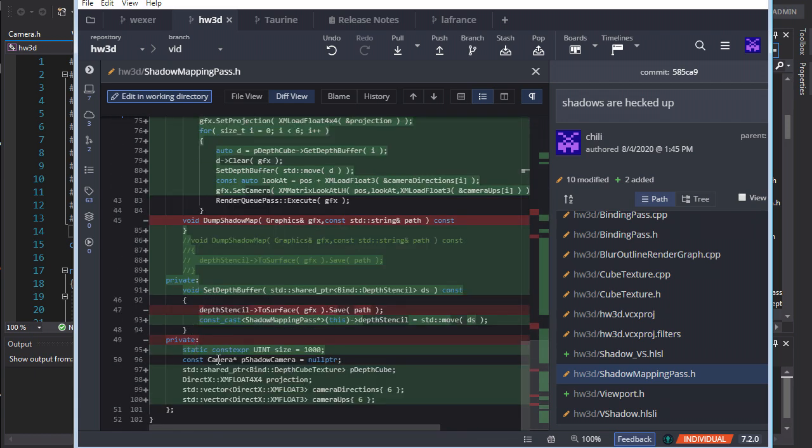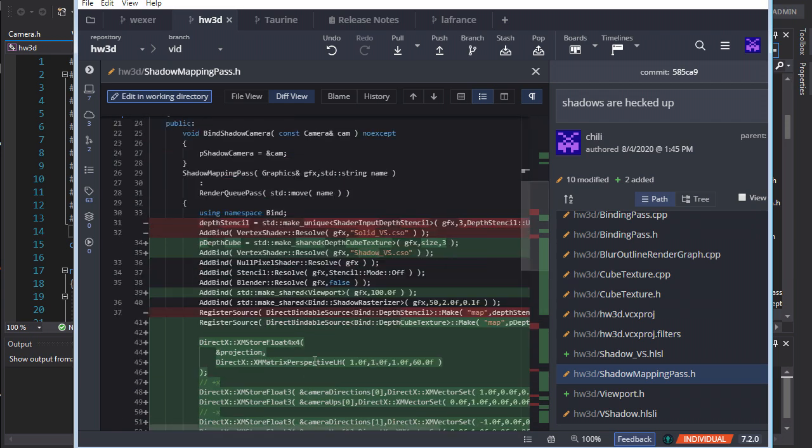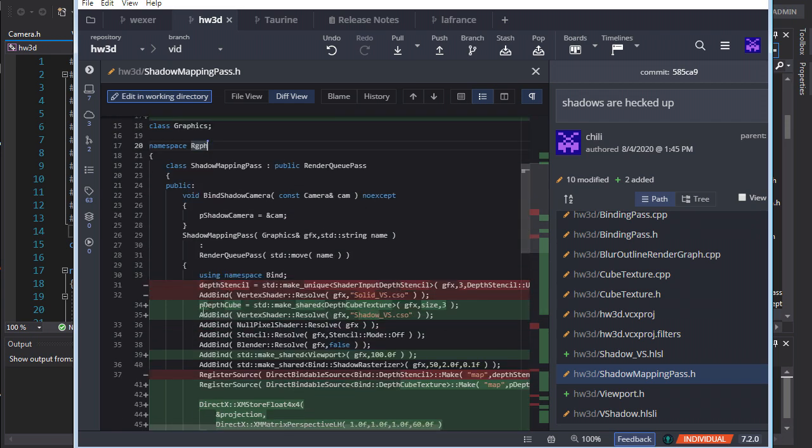Where's that? It's got to be something in here, right? Yeah. So we got a shared pointer to our depth cube. We're going to store that as a member. The vertex shader for this pass is going to be Shadow VS, which is a new vertex shader that we've created for this cube map shadow map thing. There's too many maps, man. Anyways, null pixel shader as usual.